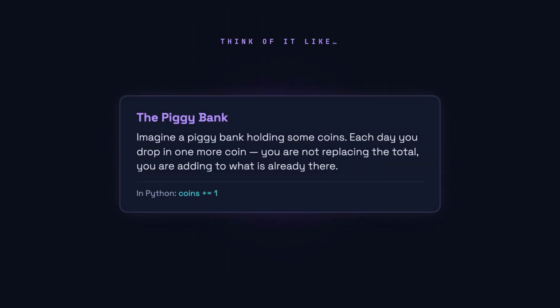Think of a piggy bank. You do not empty it and refill it every day. You just drop one more coin in. Plus equals works the same way.